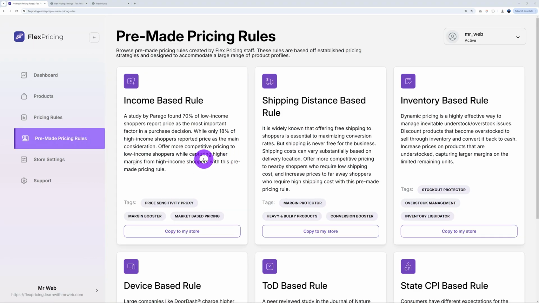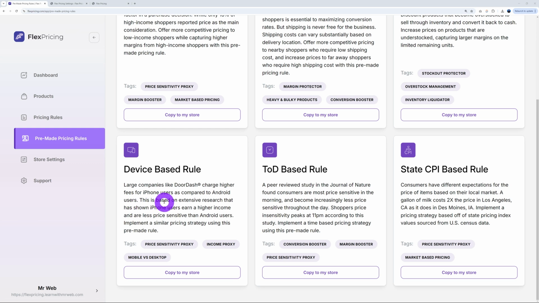And we have 6 different options available. Income-based rule, shipping distance-based rule, inventory-based rule, device-based rule, TOD-based rule. TOD stands for time or date. And then state CPI-based rule, so the state consumer price index-based rule. Now we can use any of them, obviously.